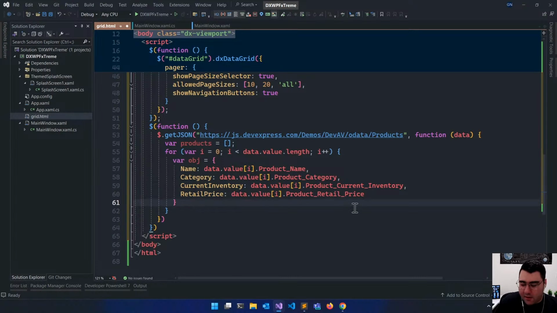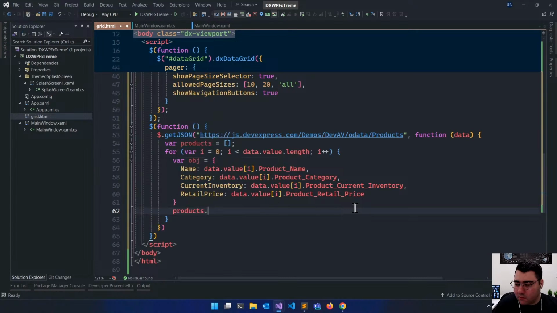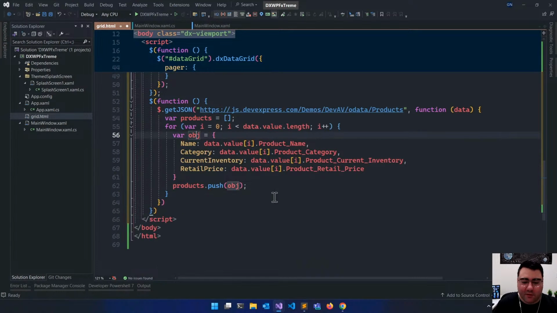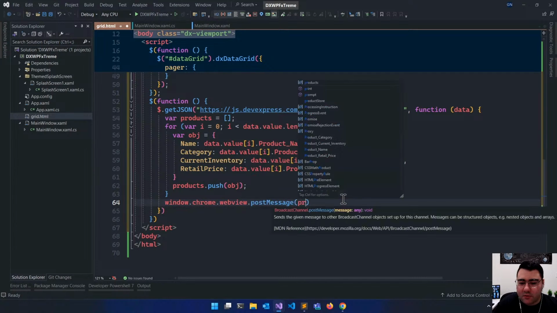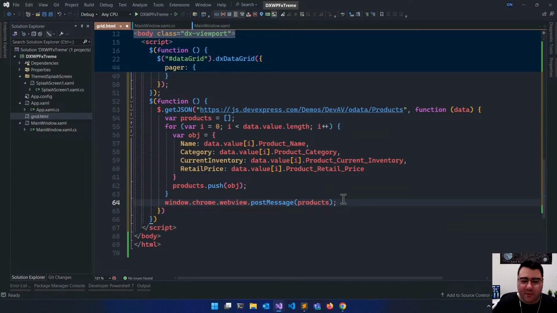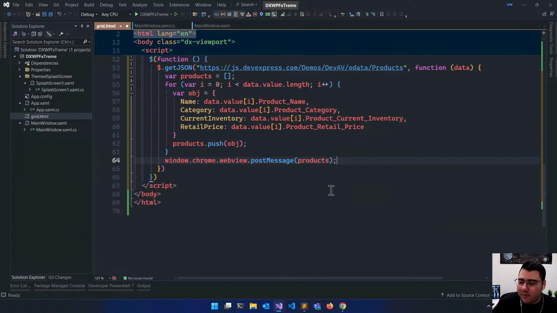And so under here, I'm going to say products.push, and it's going to be that object that we create every time we go through this loop here. And under here, I need to say window.chrome.webview.postMessage(products). And this is how we're going to send that data out. So it's just this one line after all this code to send that out.